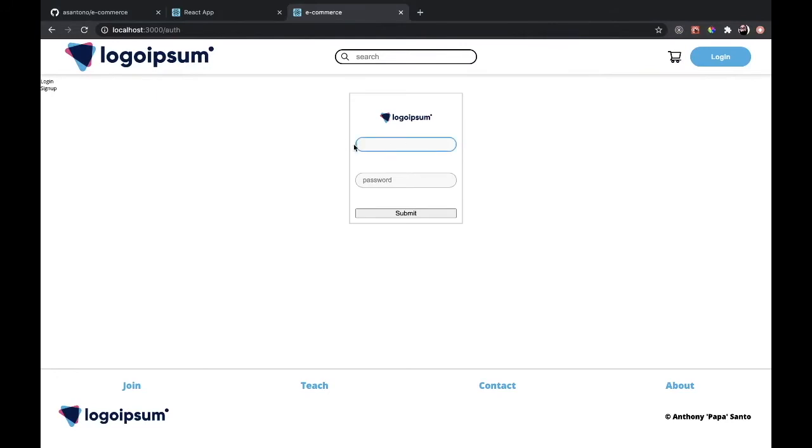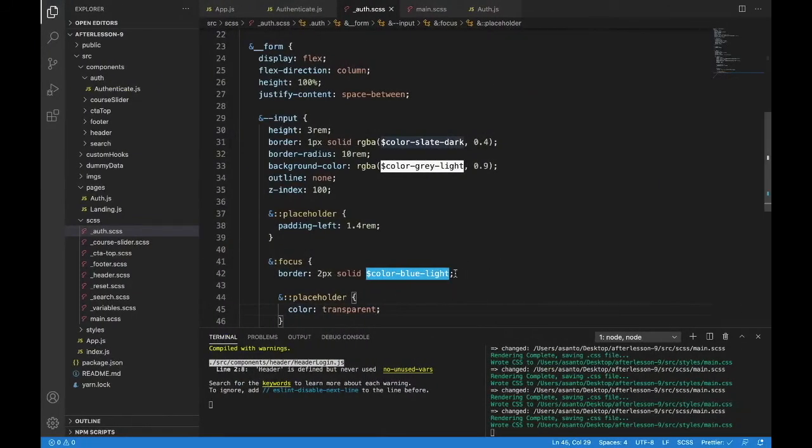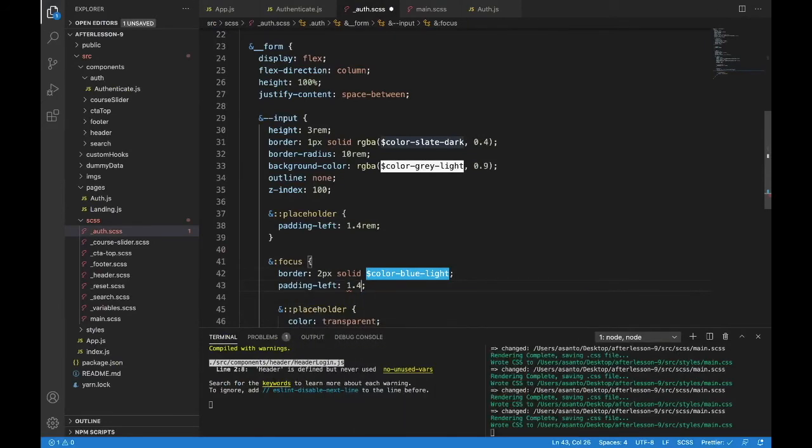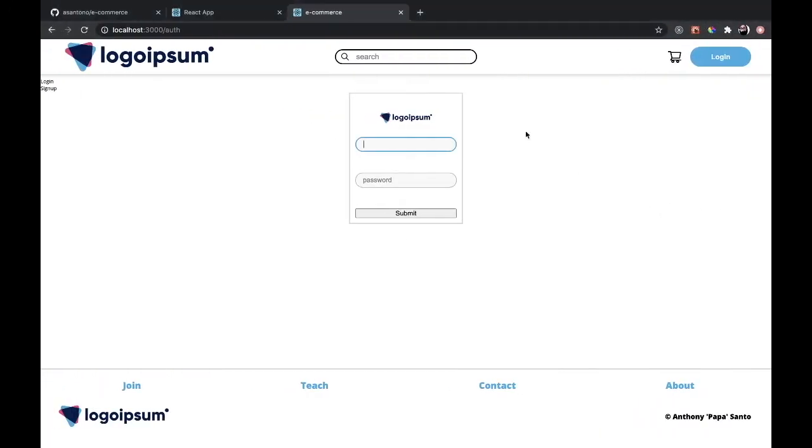But we still have the problem that our cursor is all the way over here. We don't want to start typing over there. So let's go to our focus again. We'll change that. So in focus, just put a padding left, 1.4 rem, just like the placeholder. And here we are. Okay, that looks good now.